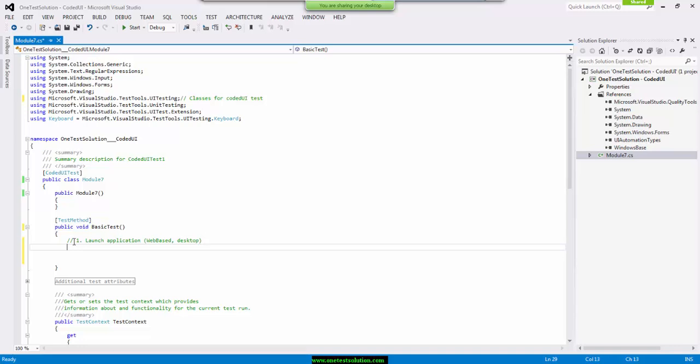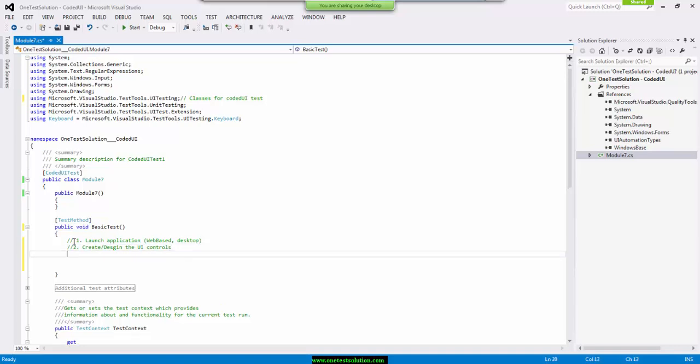Then the second thing that we need to do is create the objects. We need to create or design the UI controls. The third thing that we need to do is perform some actions on it. Perform actions.